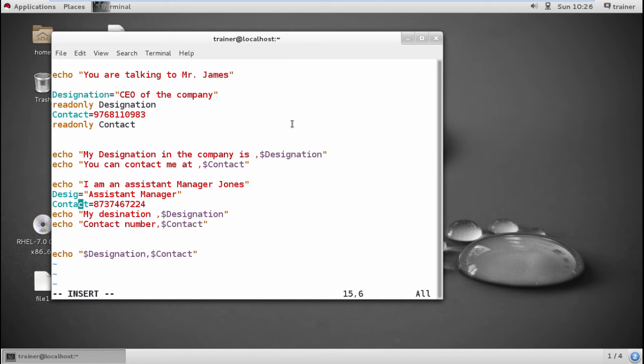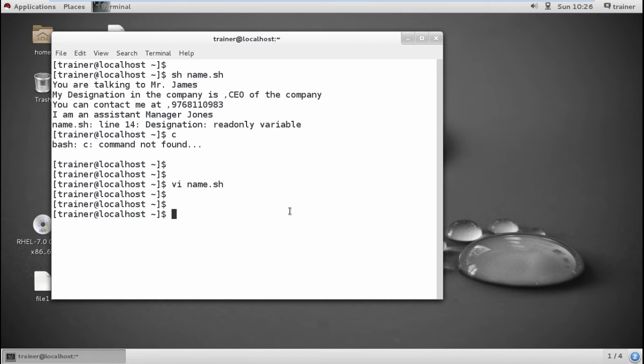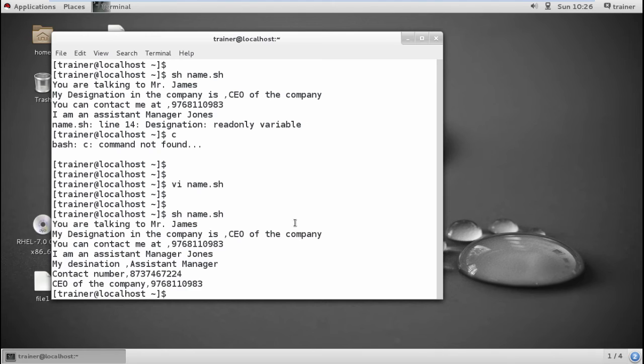Designation, and for contact he can use cont, and here again he can display in the same way. And you can save it. Now you can check by giving sh name.sh. Now it should not give you an error, and here it is showing you the correct contact number and the designation of your Mr.